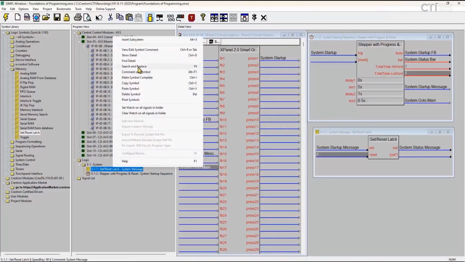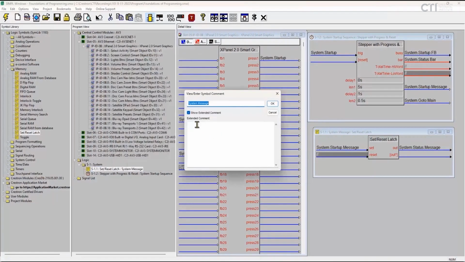If you go back into the Set Reset latch, we can see that there is a provision for an extended comment. You can write a description or explanation of what the purpose of this logic symbol is in your specific program.